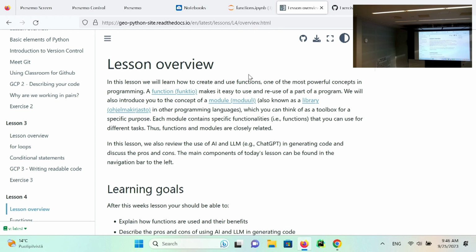And in between, we will have a short lesson on the use of large language models and AI, particularly ChatGPT. We will just have a demonstration on how we can use it for programming or for producing part of our code.